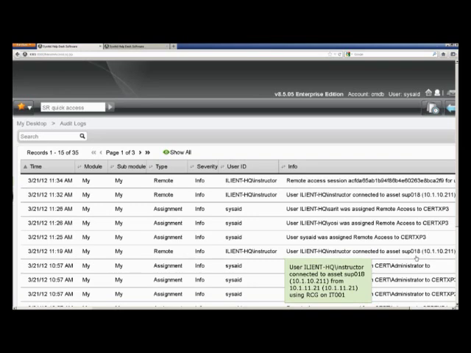I don't have any message here about insufficient channels, but if you get over your license limitation, if you exceed all the licenses you're allowed for concurrent connections, and someone else tries to open a new session, you're going to see a message here saying that the session failed due to insufficient channel.